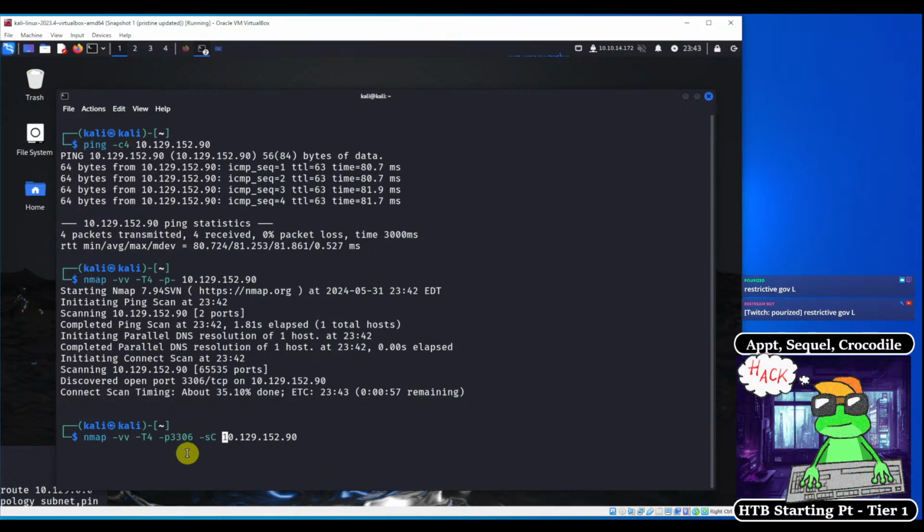Poor Eye says restrictive gov. I'm sure if you were to run your Nmap scan from some other countries, their governments wouldn't stop you.